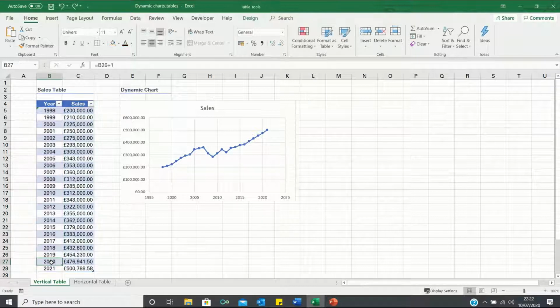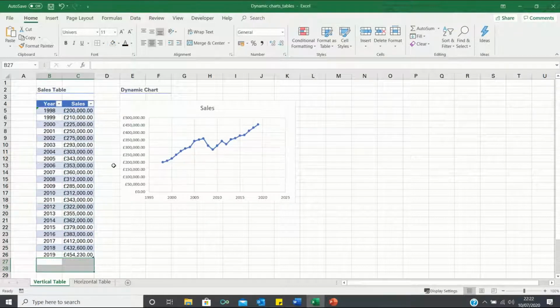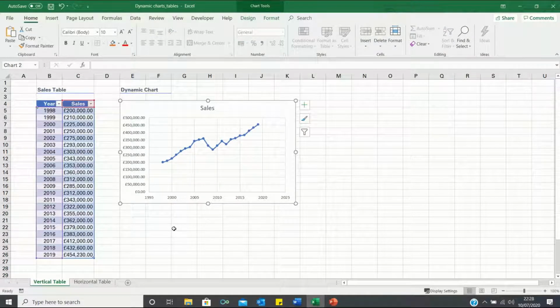At the same time, if we delete 2 rows, then the chart also updates accordingly. So that's how you can create a dynamic chart by formatting the data source as a table. This method is much easier and less time consuming than the offset method.